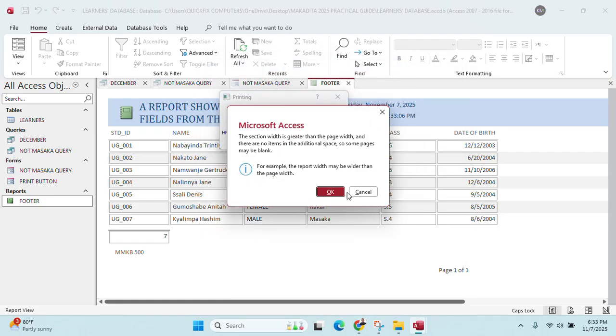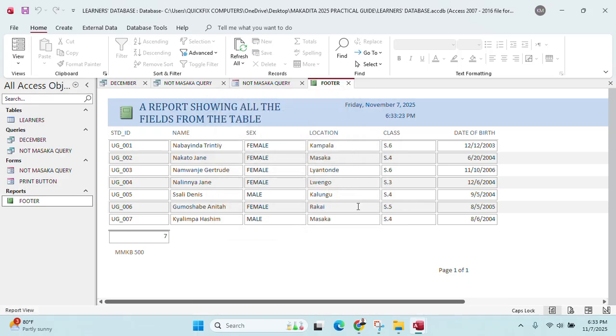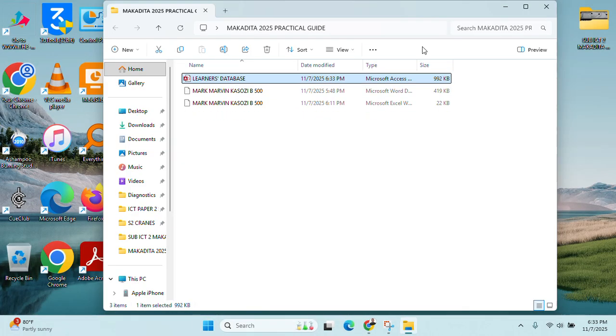Okay, then since it's wider, at times reports generate this error message. Simply click OK, and you find a helper within a room in an examination to help you with printing the report in Access. That was the database of that paper.